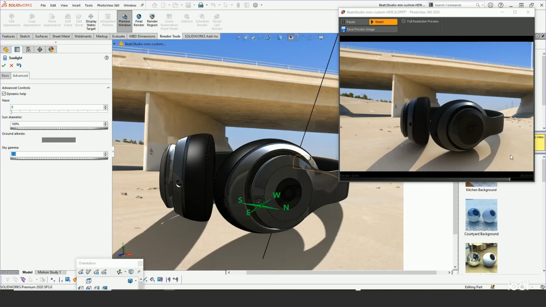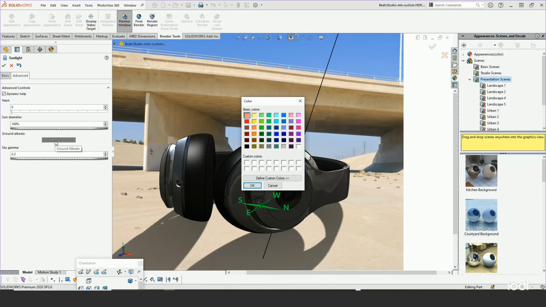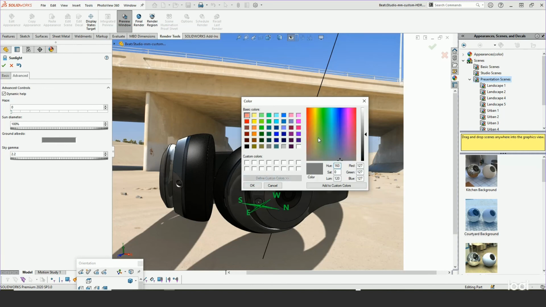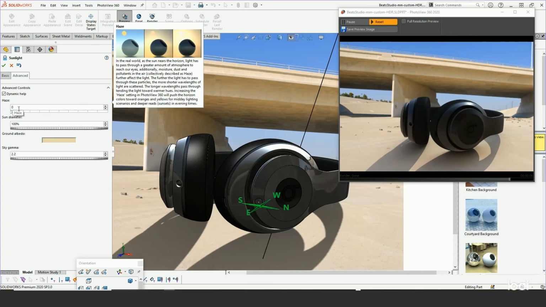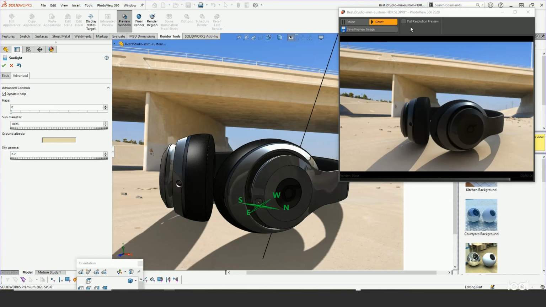The ground is a lighter color, so we're going to change that to be something that's similar to what we see in our scene. Something like that. That'll help with a lot of the bounce light. So we're getting there. And haze is if there's not direct sunlight, but some haze or clouds. It looks like a pretty clear day, so we're going to keep that the way it is.